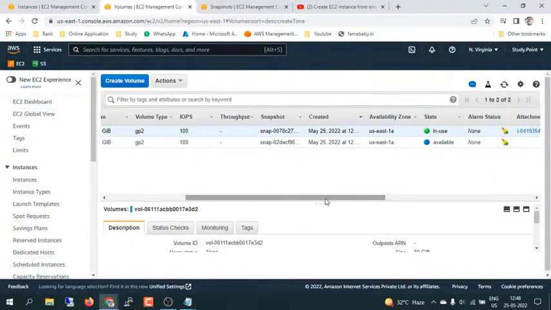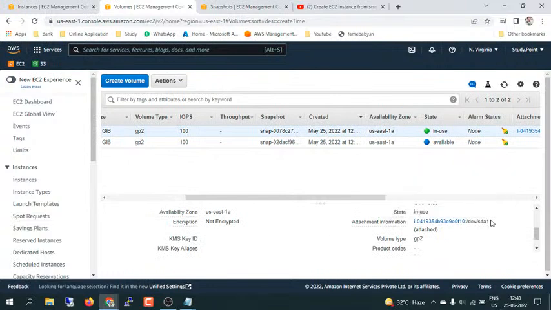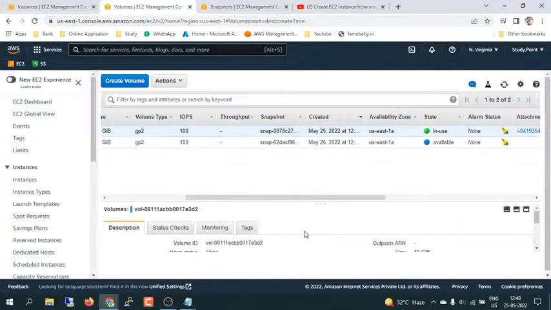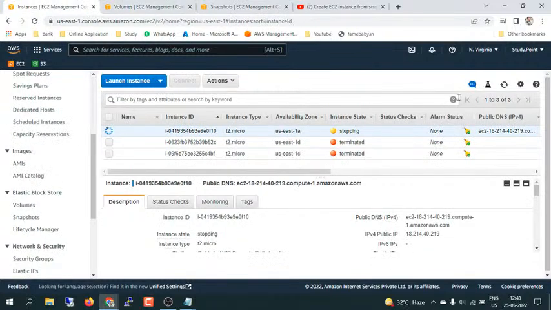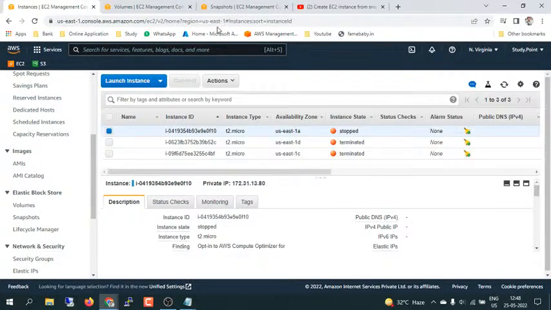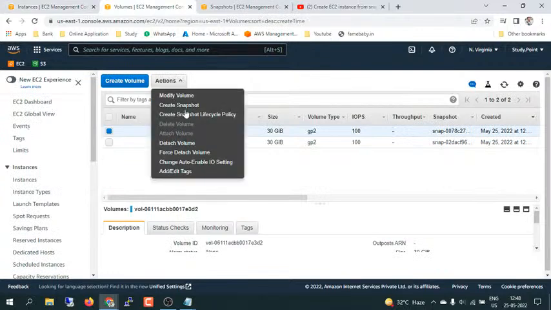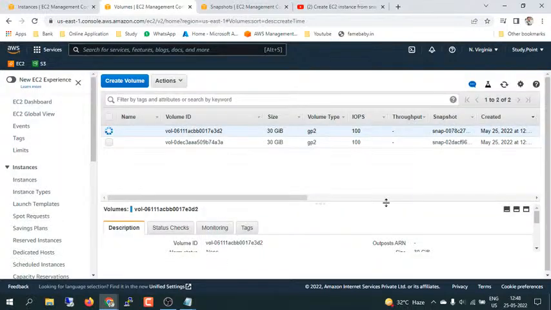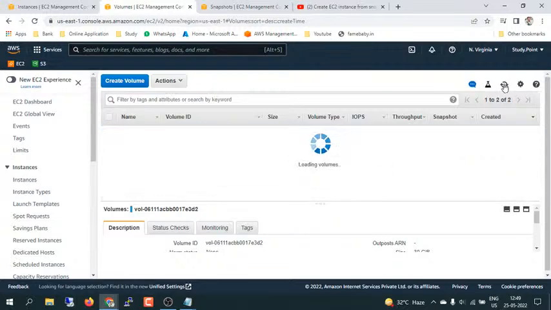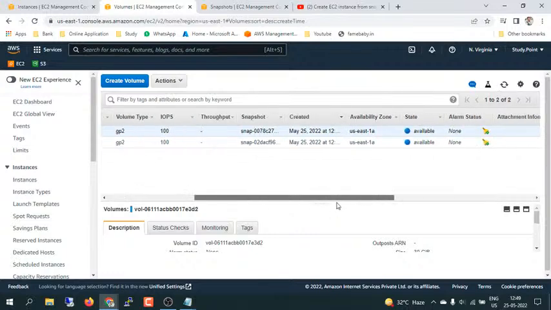Here we need to make sure we use the same volume ID so that we can use it as a root volume. Our EC2 instance is now in the stopped state, so let me detach this volume. Detach volume, yes. Now you can see both volumes are available for use.